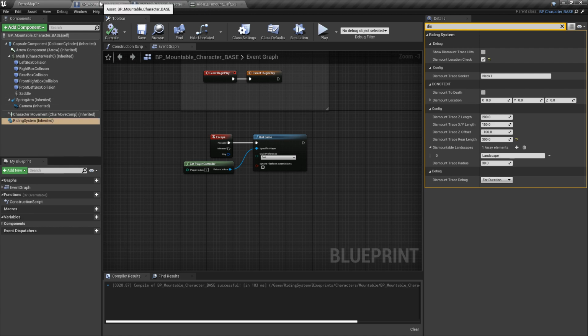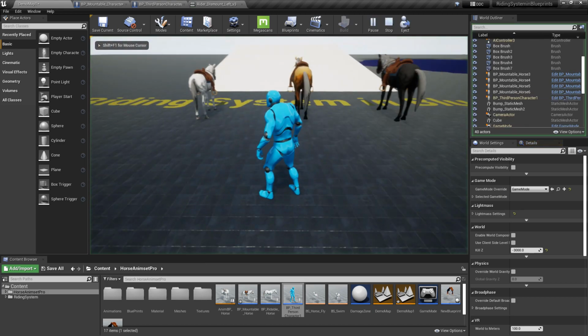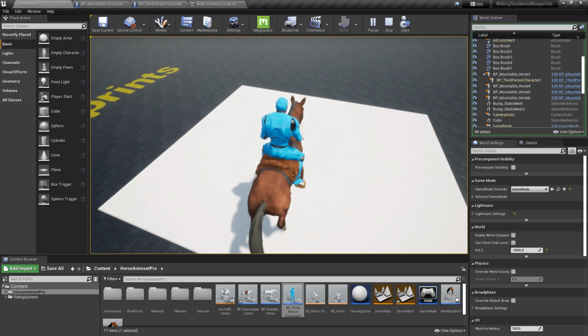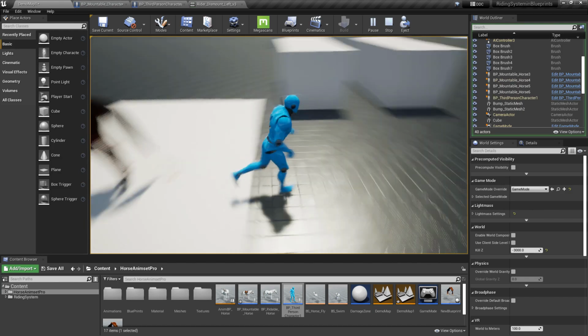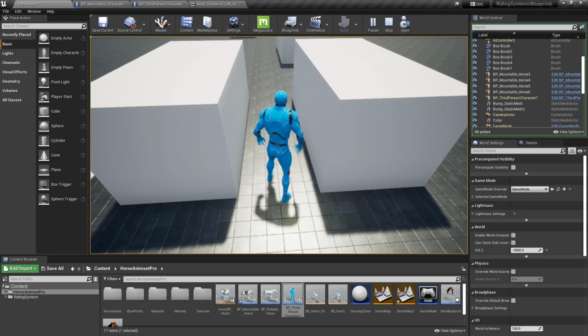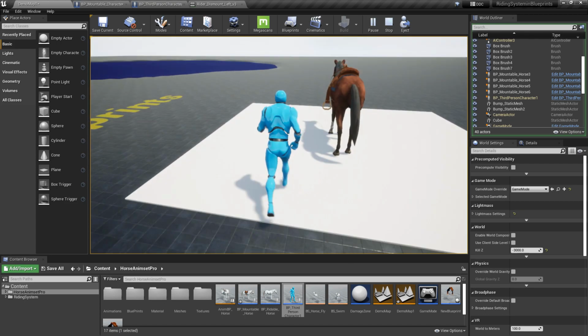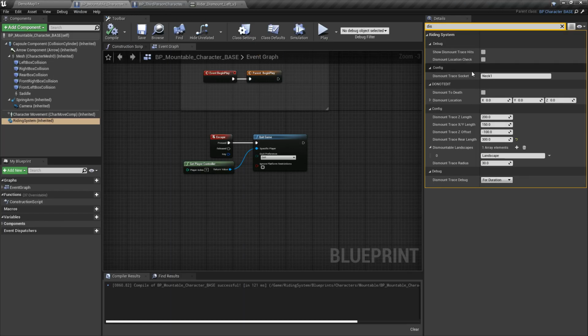For example, if you go to the mount character, you have the dismount location check. You can enable that, and otherwise it's not going to do the location check. If I go here right now, I can land on pretty much anything. But the disadvantage is that if you go here, it's not going to do the check. So if I want to use it, you can enable that, and also enable show dismount traces. That way you can see where the trace is hitting.